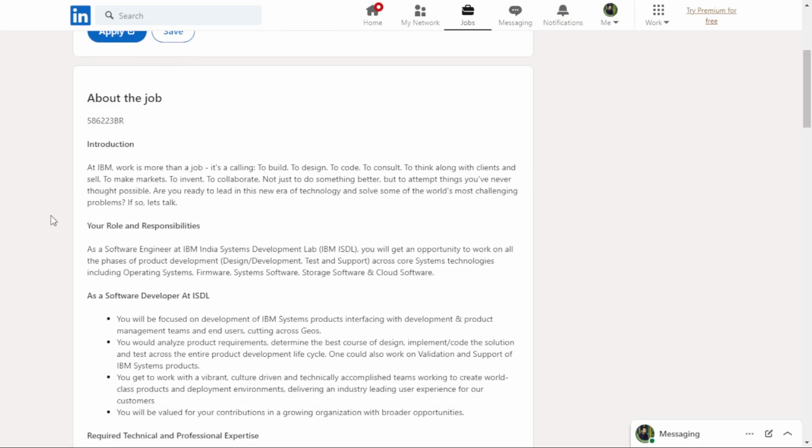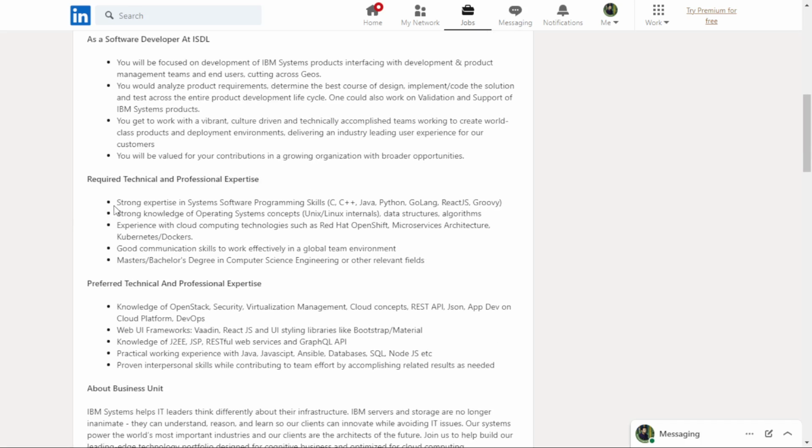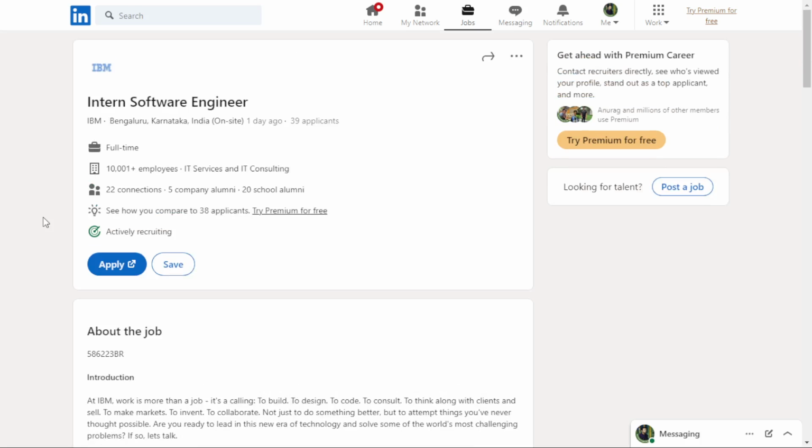For this intern opportunity, you can see that they are focusing on these required technical skills. You should have good expertise in software engineering, programming languages, and operating systems. You should also have experience in cloud computing and a bachelor's or master's degree. So this is all the requirement from IBM.